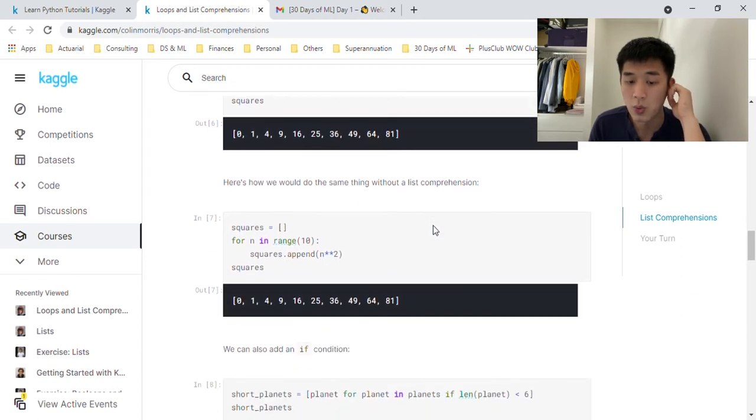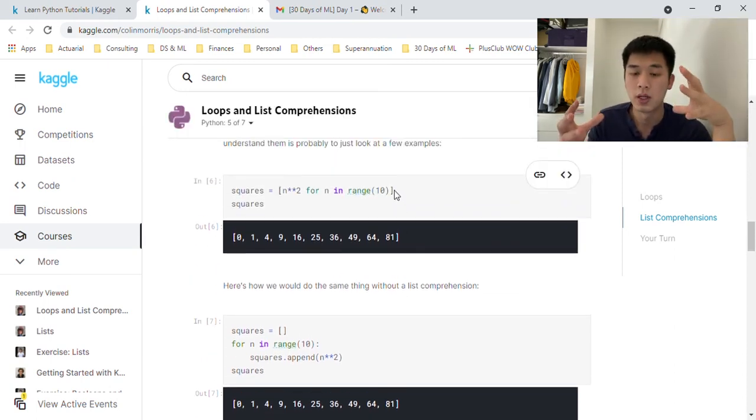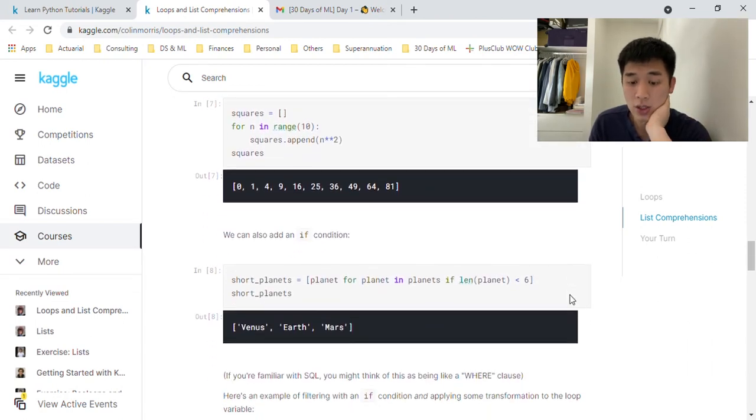So here is what we would have done if we didn't use list comprehension. It still works, but as you can see here, this one is more robust. It's tighter. Although it takes a while to get used to, I think it's something that you should definitely pick up. We can also add an if condition within the list comprehension. So this works the same way.